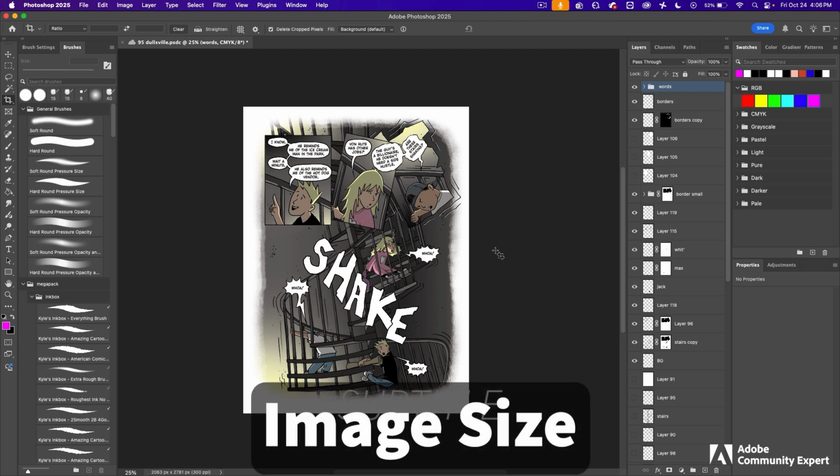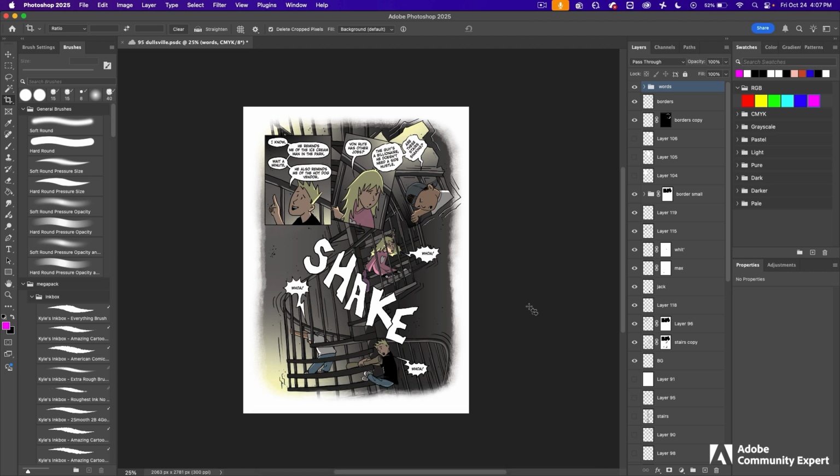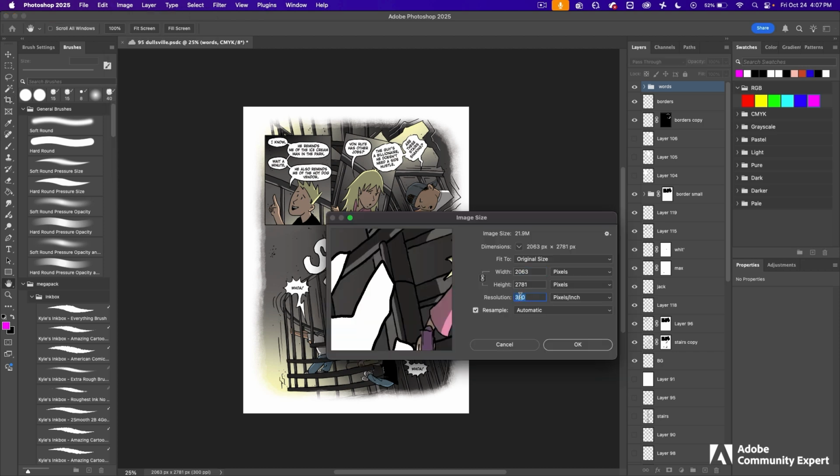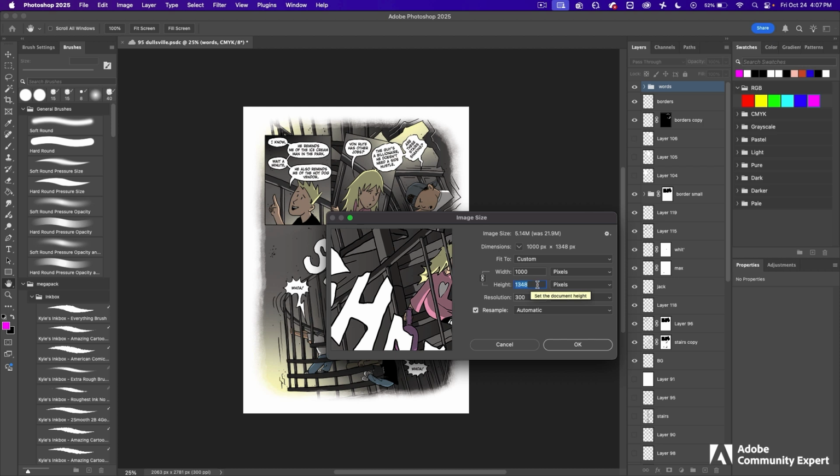Image size changes how the content is viewed. You can scale the entire composition up or down with resolution, affecting the pixels. You would go to image size. You could make the resolution smaller, or you could keep the resolution the same and make the width or height smaller. If I were to make the width 1000, it would change the height automatically.